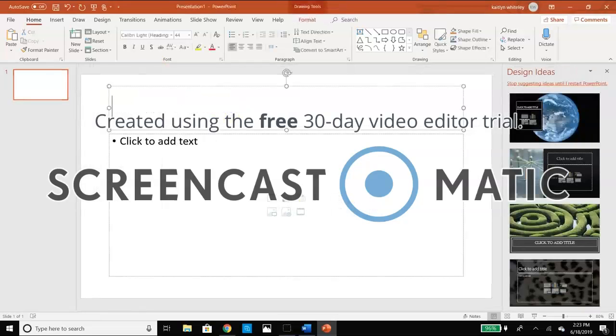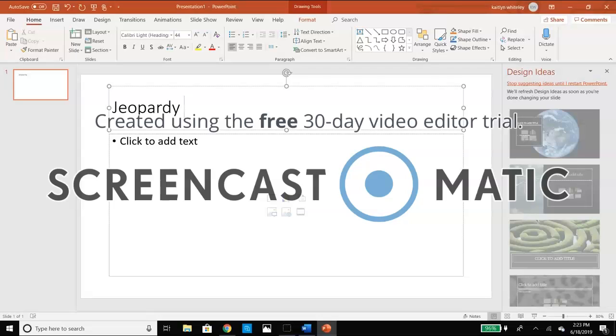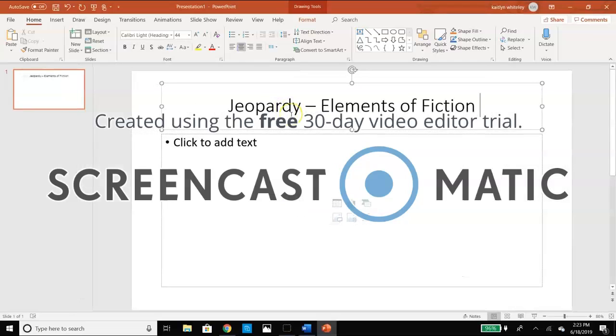I'm going to title this Jeopardy! Elements of Fiction. Next, I'm going to come over here above Paragraph, and I'm going to click this Center button just so that it kind of makes the page look a little bit more clean.